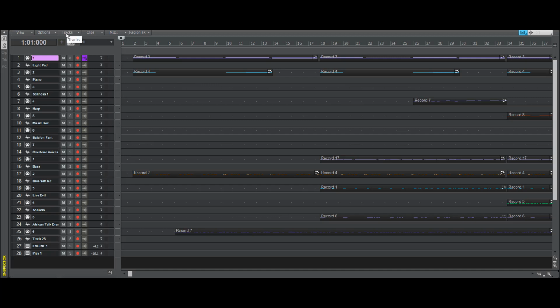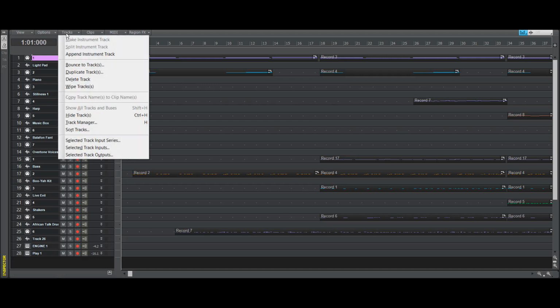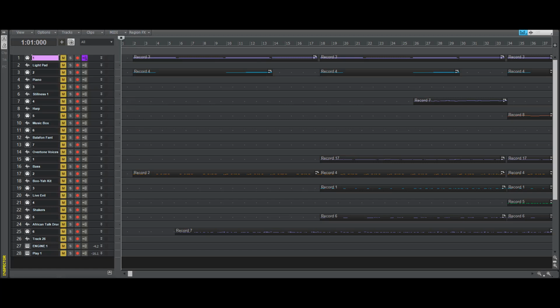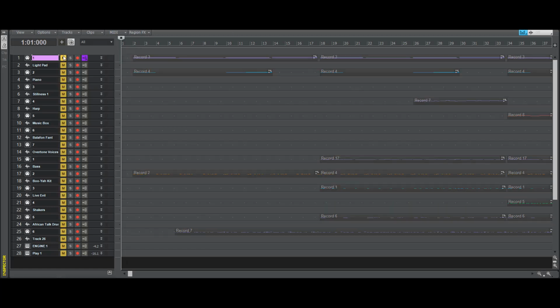So in Cakewalk by BandLab, what we want to do is go to track. Well, we actually want to have only the track we want available. So we're going to mute all the other tracks. You can also solo it. For me, I like to just mute them. It's something I've done since the beginning, so I stick with it, but either one works. You would solo this track if that's the one you wanted to bounce.